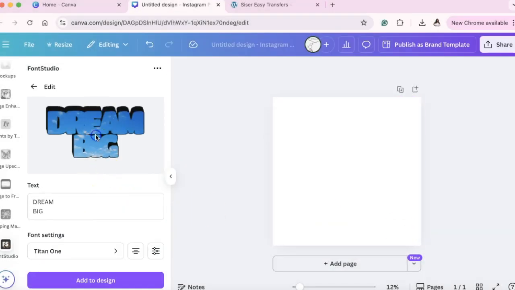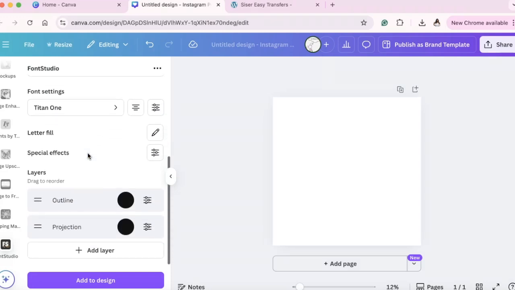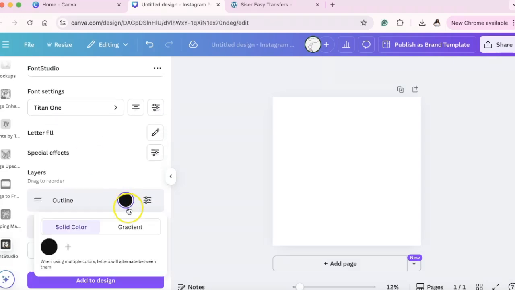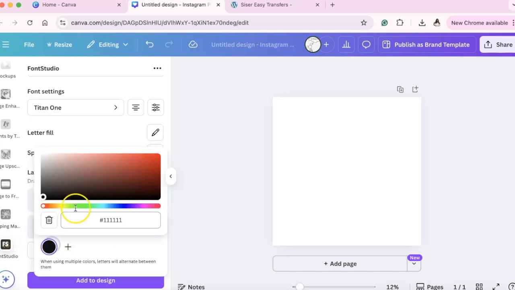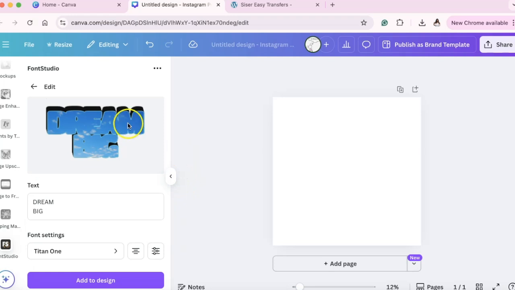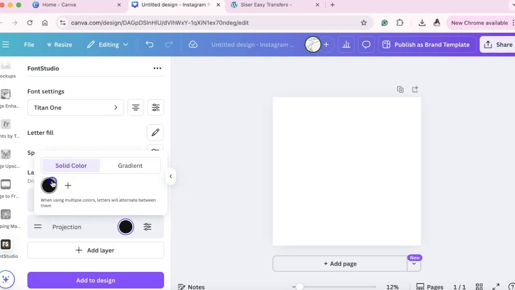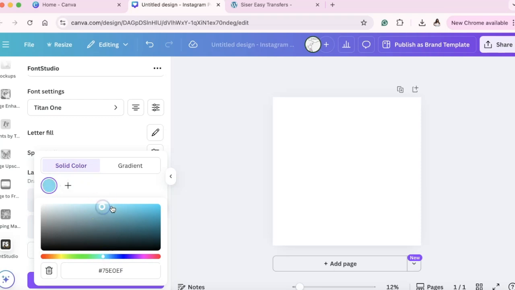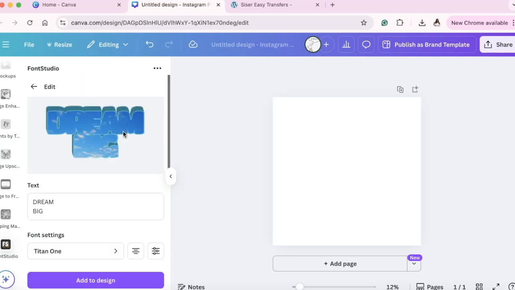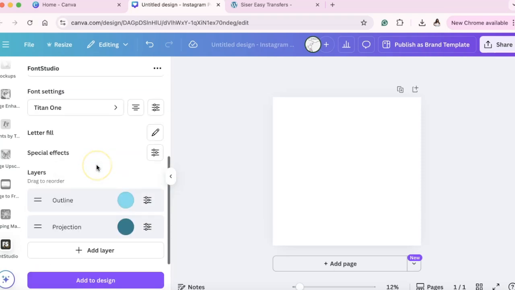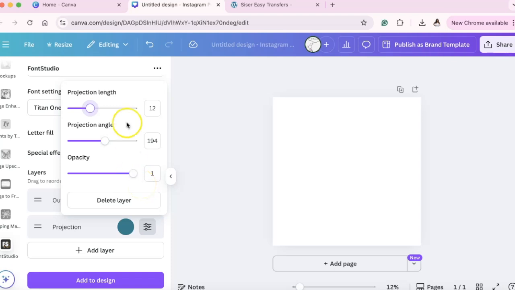Can we move it around? I'm trying to double click, see if we can move around. Okay, we can't move it around. All right. I'm changing the outline color. Okay. And we can change the projection color as well. All right, and it gives us a preview. Okay, so you guys see where I'm going with it.